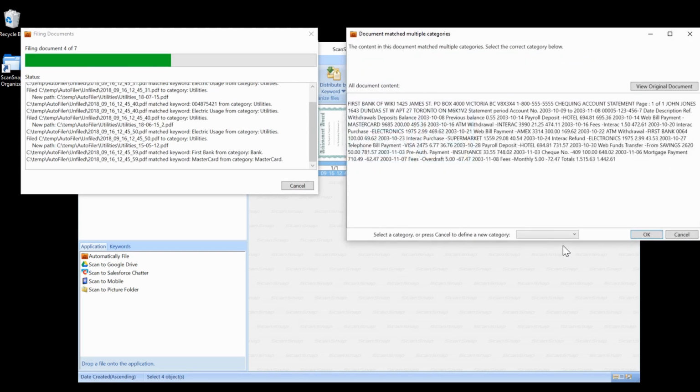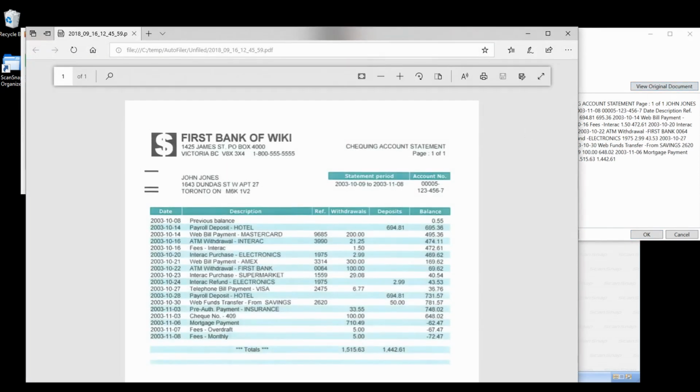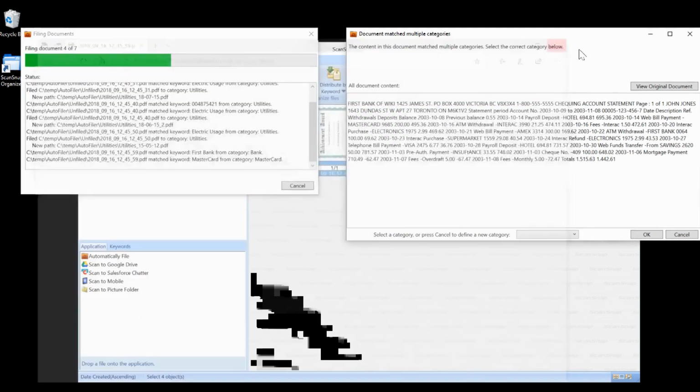Some more automatically filing. First Bank has a confusion. We know it's a bank statement. Let's take a look at the original document. OK, it did say MasterCard. We had a confusing rule. So let's tell AutoFiler that this is really a bank statement.